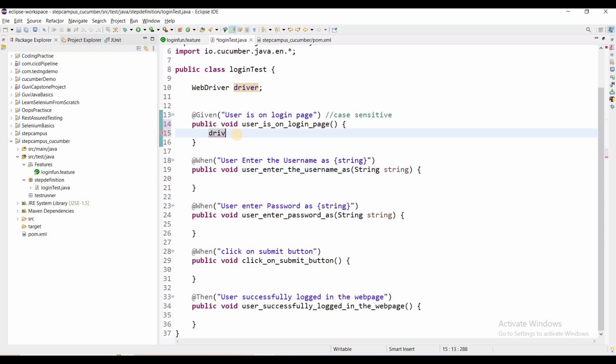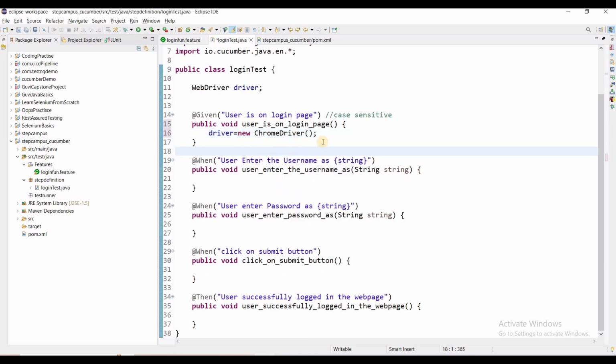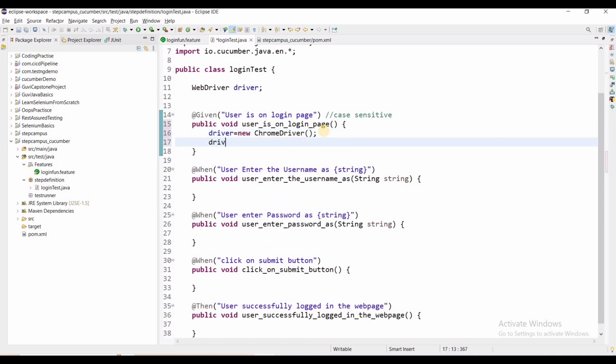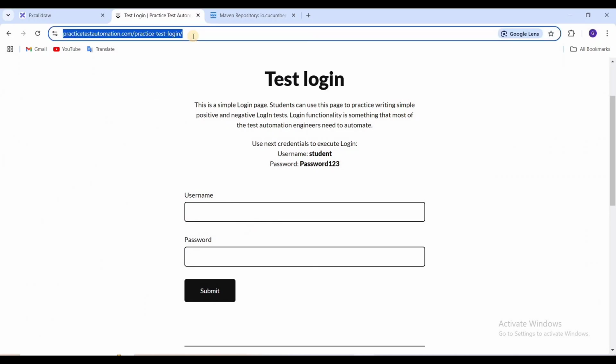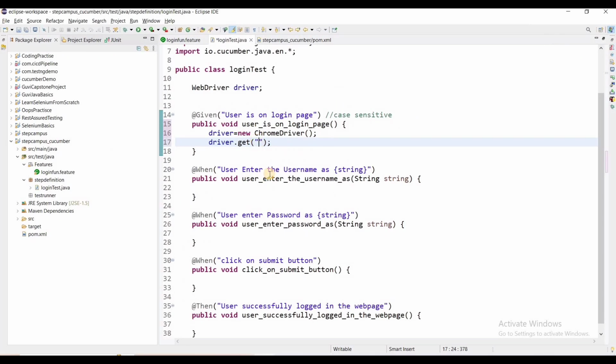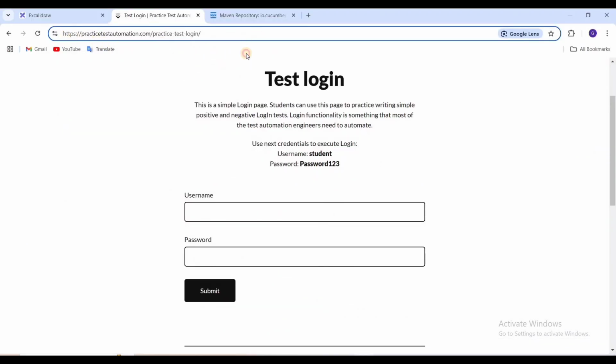First we have to create an object for this driver, right? Driver equals new ChromeDriver. This you already know. So we are initializing the ChromeDriver object. Also in this step I am writing driver.get, and we will pass the website link here. Go to this one, copy it and paste it here. So user is on login page means the user is here, in this URL.